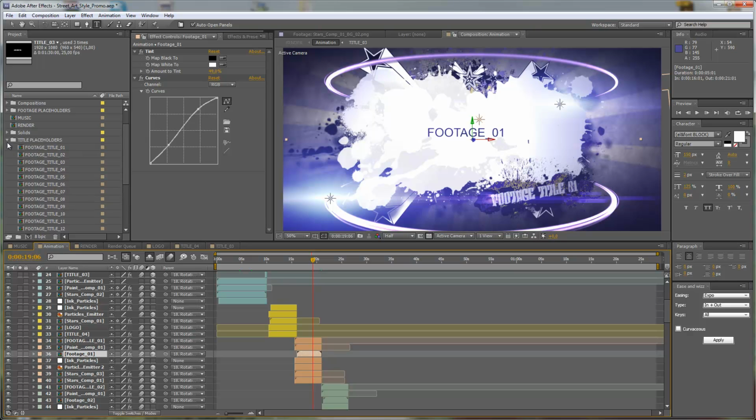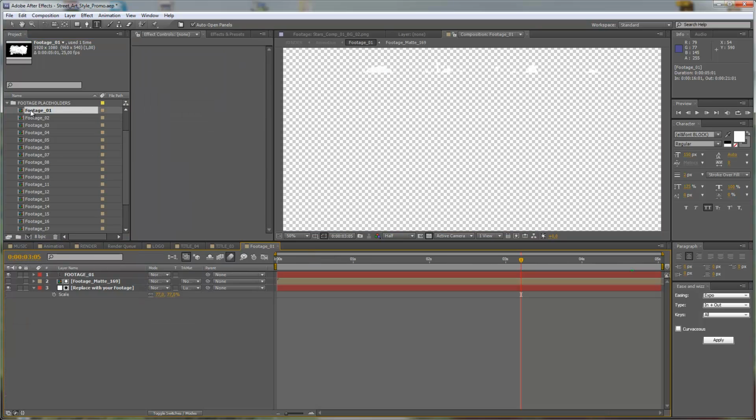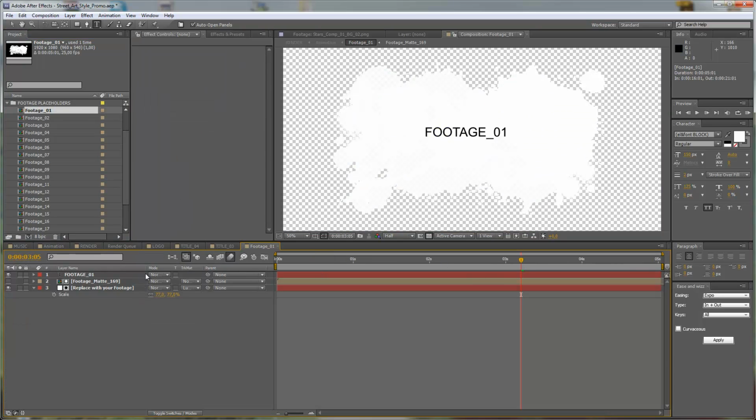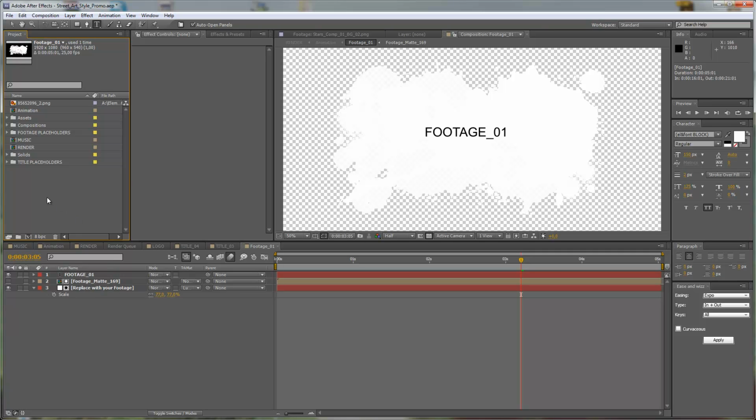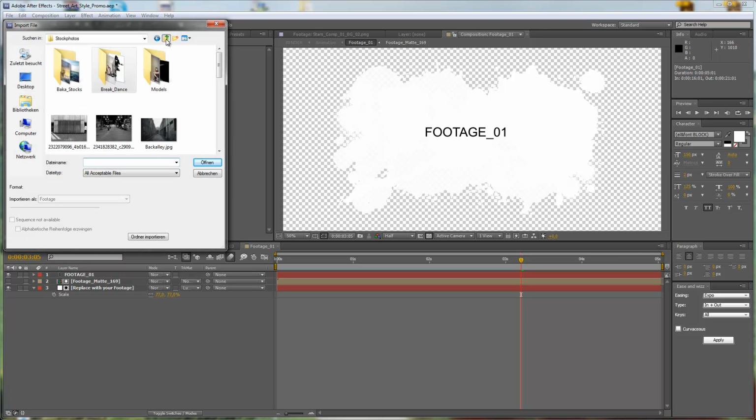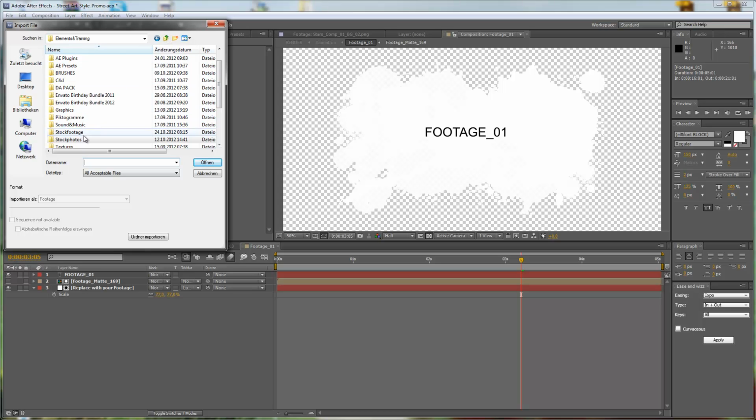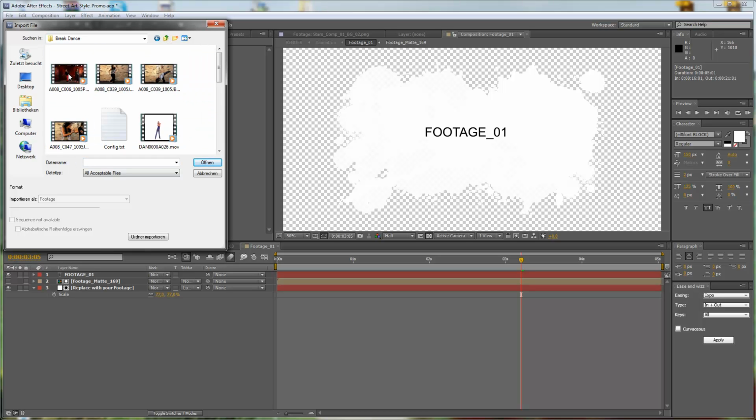And now we go to our footage placeholder and open up the footage 1 composition. And you see there is a matte here and just a placeholder layer and the title. And we want to replace this with your footage. So therefore we just have to import some footage. You can use video, you can use photos, you know, whatever. I will just use a video for now because I used it for my preview video, some kind of a hip-hop dancer. So let's import this.